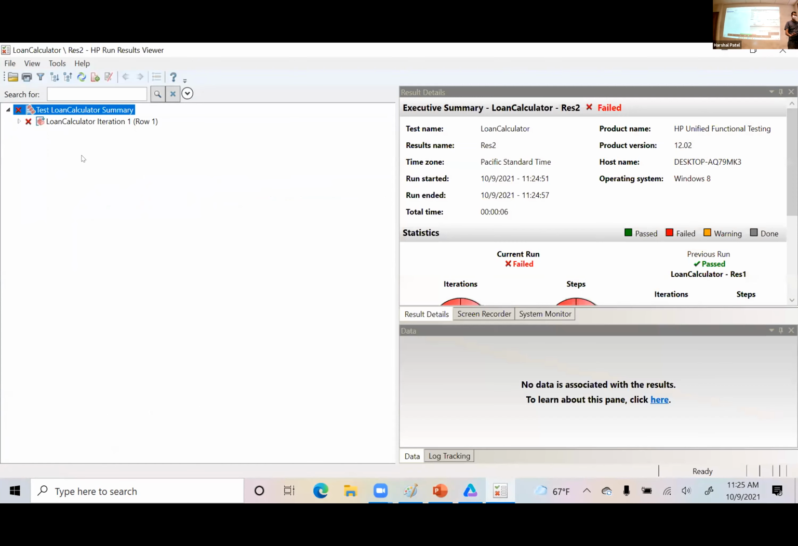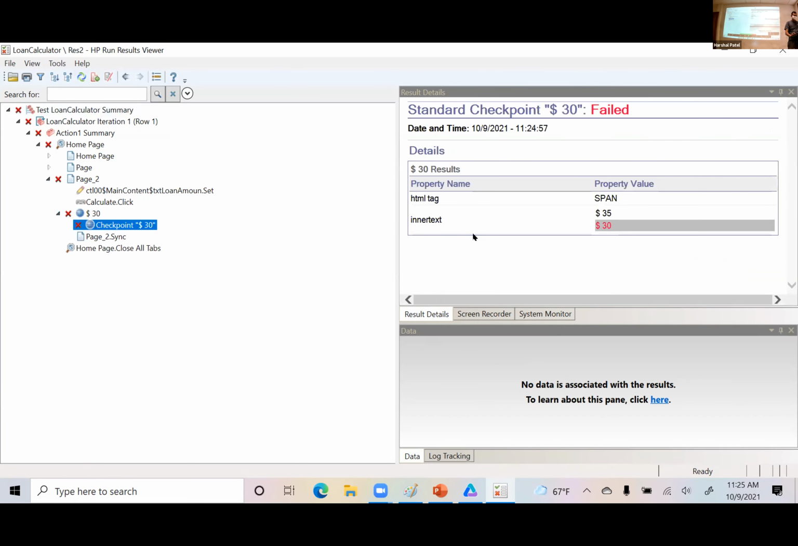So now it actually failed my test case. So I'm going to go back here to see what it captured. It will tell me 35 was expected, but 30 showed up. And that's the reason it failed your test case.